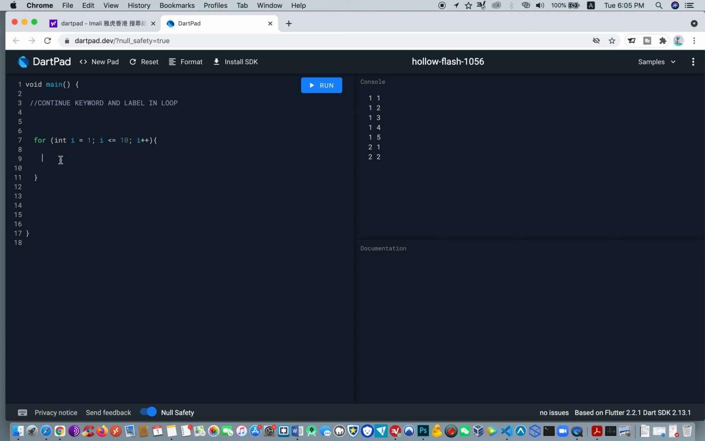But let's say this, we have our initializer, condition and increment, and we want to print our condition here, that is I. Let's print out the result. Okay, so I, let's see what's going to print on the console. So okay, so 1 up to 10.